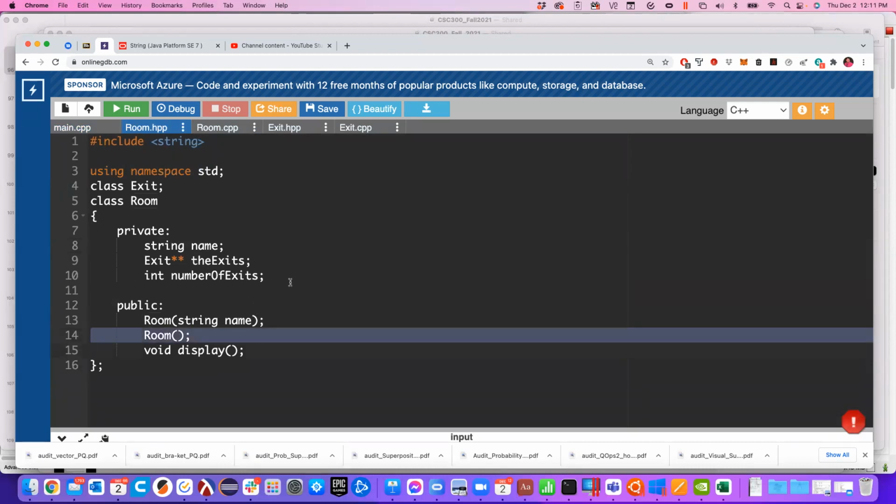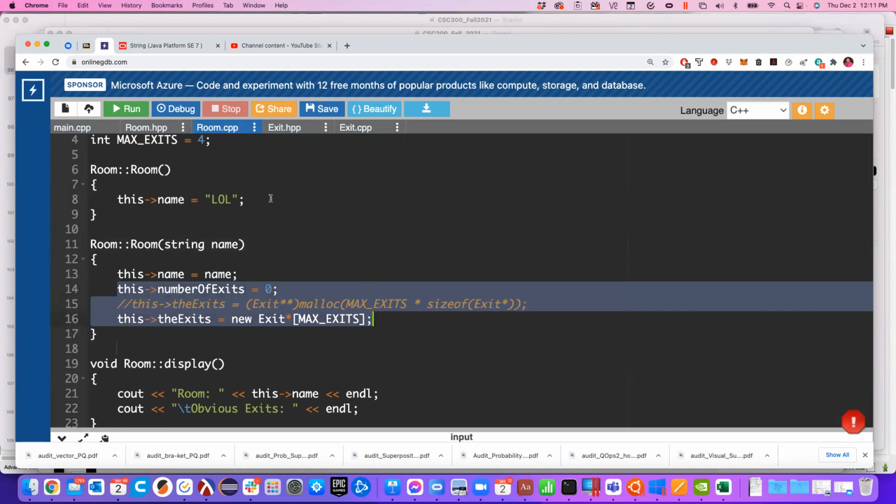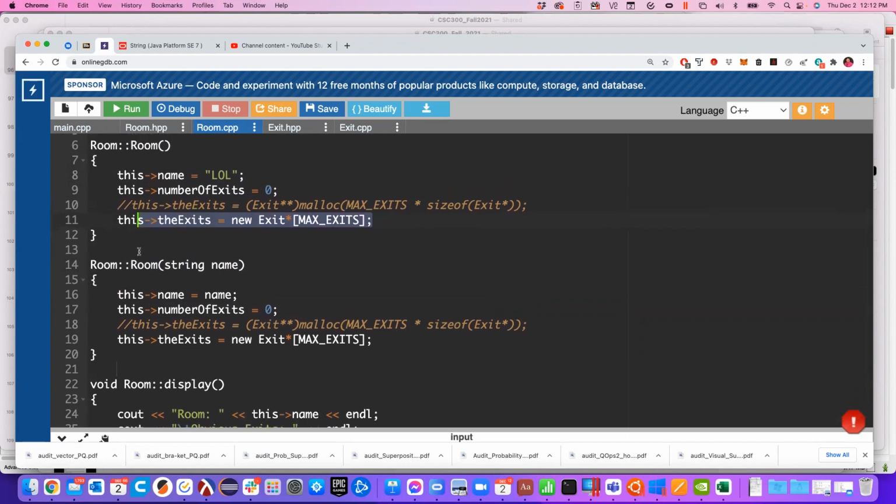Well, actually, let me keep going down that line because it's a good example. Realistically, if I have 2 different constructors here, I still would want to set my number of exits to 0 and give myself my memory for my max exits, right? Whether I'm building a room with no name or I'm building a room with a given name, I'm still going to set number of exits equal to something and give myself my memory for my exits. That's part of what it means to initialize a room.